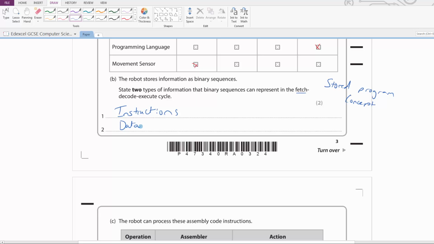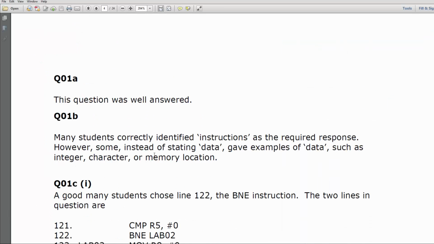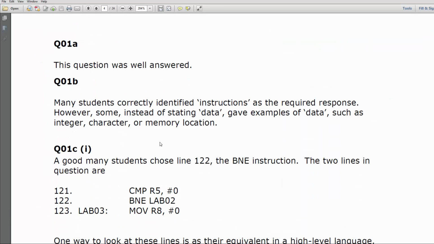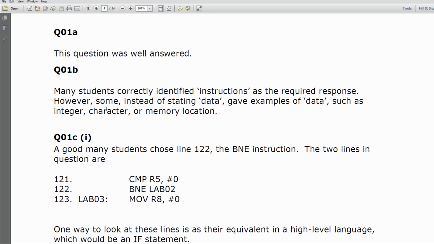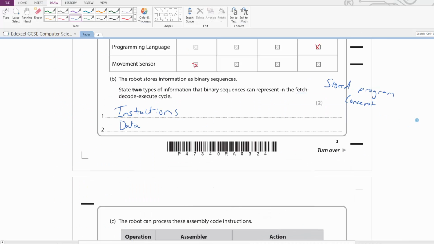I've got the examiner report up on my second screen. It's always pretty useful, and I recommend you look at the examiner reports for all your subjects. Whenever you do a past paper, see if there's an examiner report available. They tell you things that people got wrong and maybe give some advice too. So they said most people got instructions, but not everyone got data, and people actually gave specific examples, so just bear that in mind, although hopefully most people would have got that.